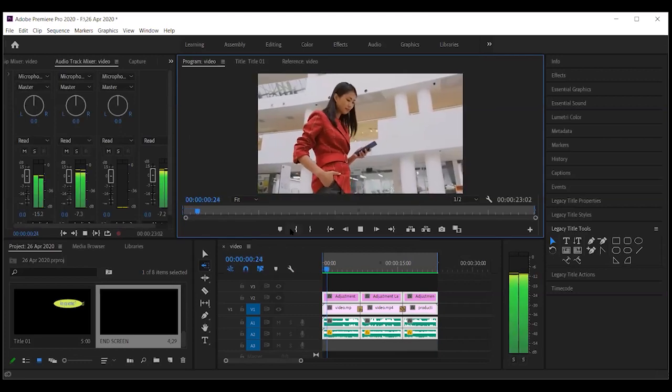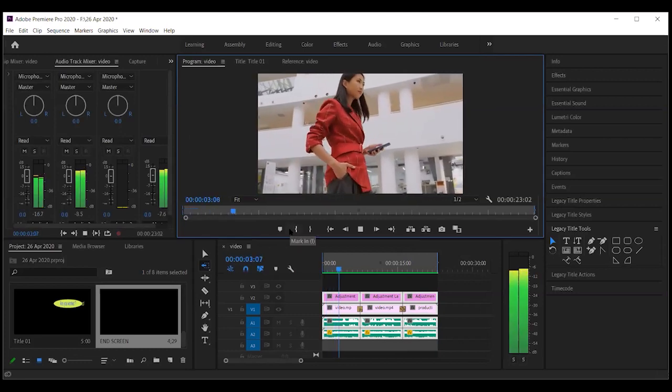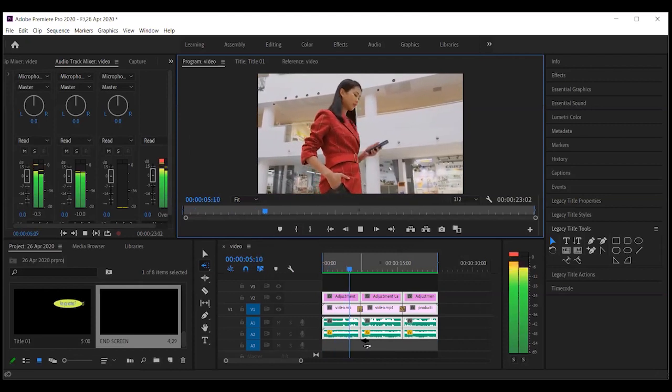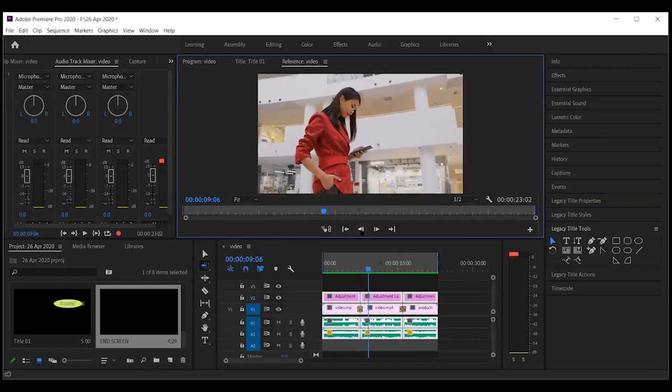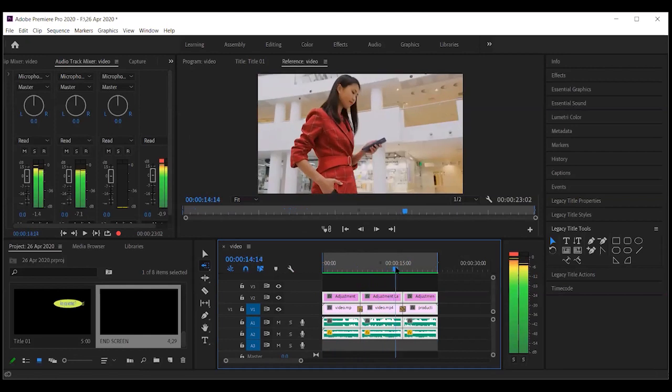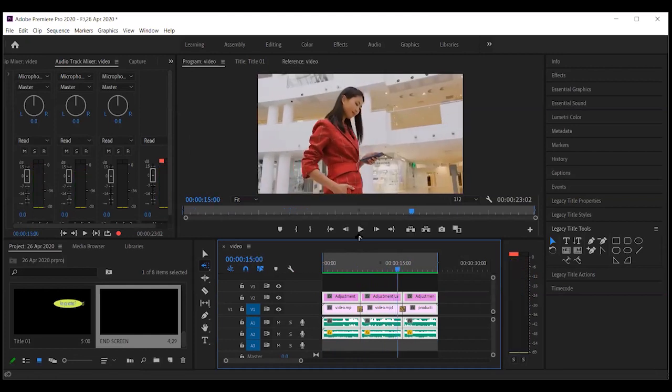Okay, it's been rendered, so it's playing. Take a look. It's going to show you the effect. Did you see the page turn like a peel? Okay, that's the effect we added. I'm going to move this timeline to show you the next effect.